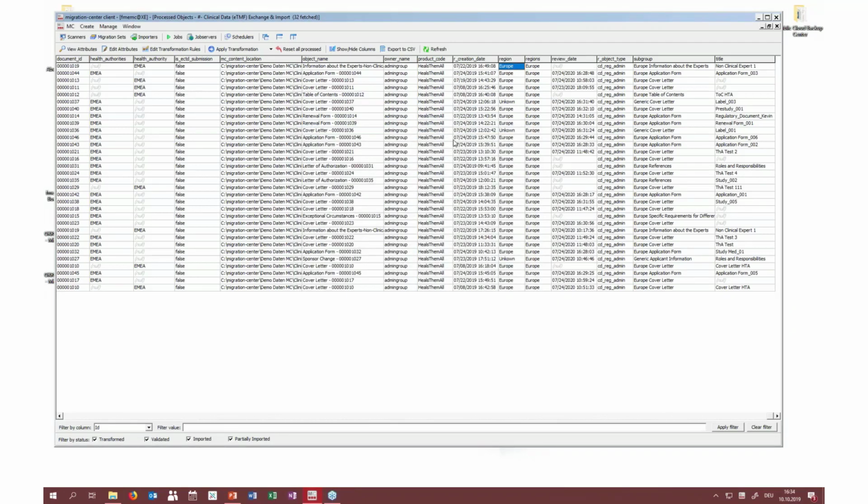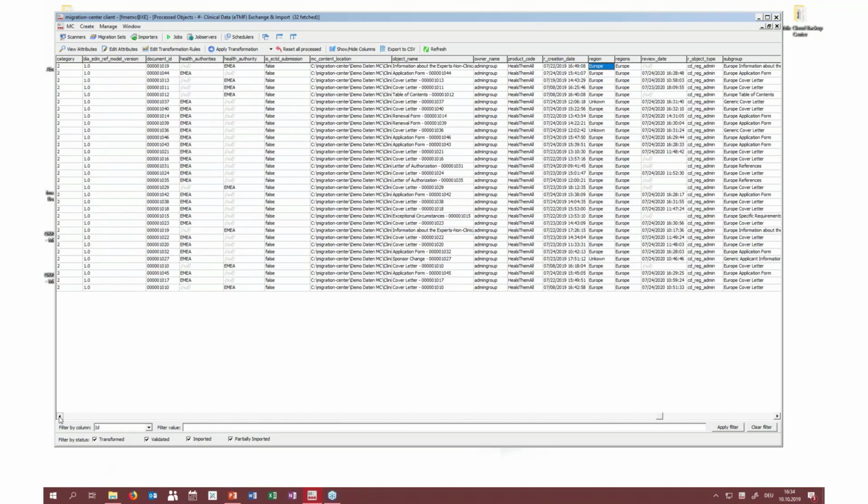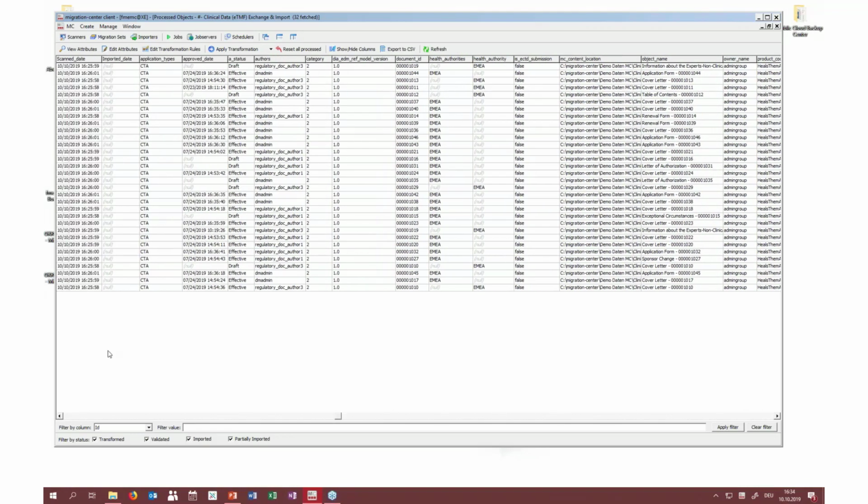Also, for example, the authors are automatically set, as you can see here. It's just a one-by-one mapping in that case. But also here, you can simply create a mapping list and map the different authors to some authors you have specified in your system.